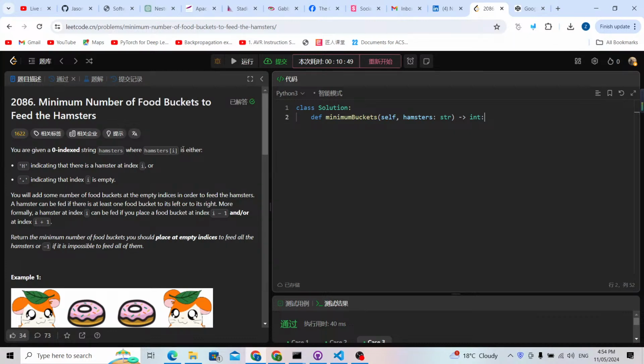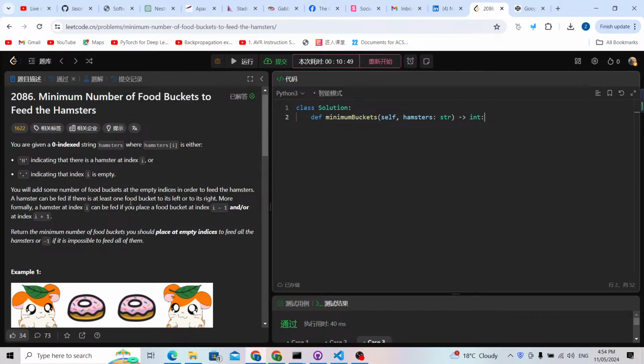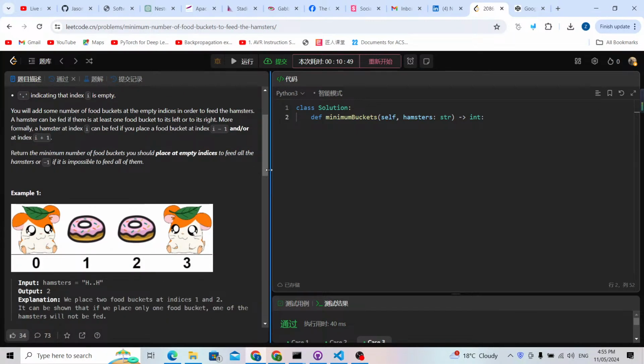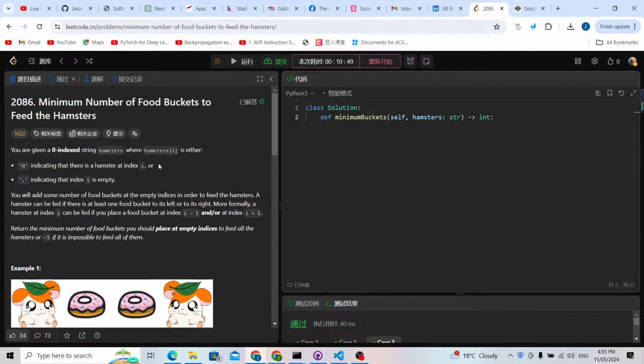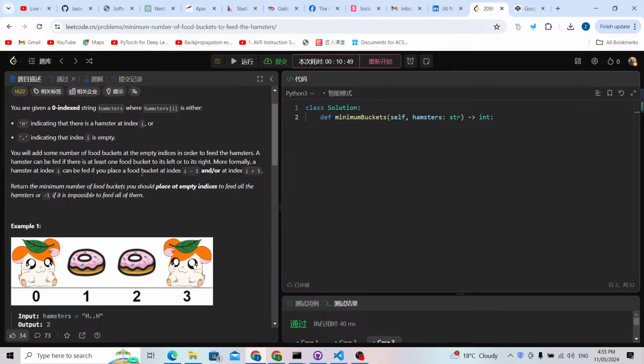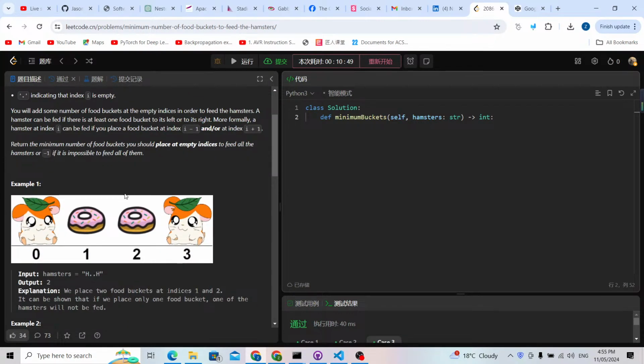Let's solve another LeetCode problem, 2086, Minimum Number of Food Buckets to Feed the Hamsters. This problem is a very typical greedy problem. Normally greedy problems have no patterns, but this problem is really famous. So we should try to understand why we're going to solve it using this kind of greedy.